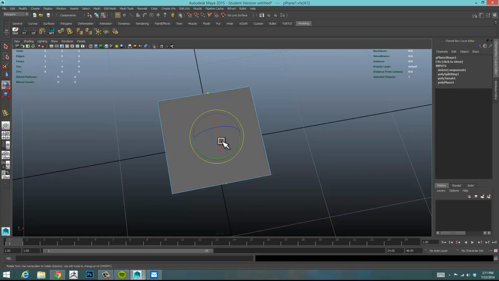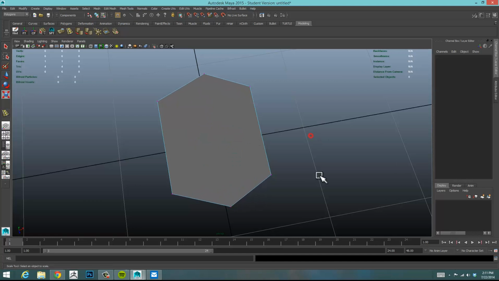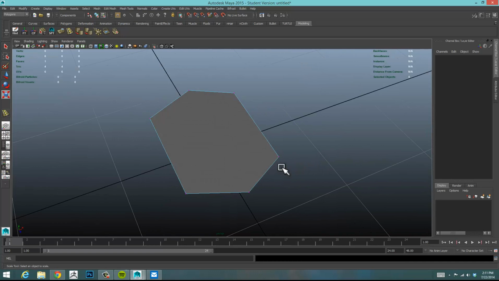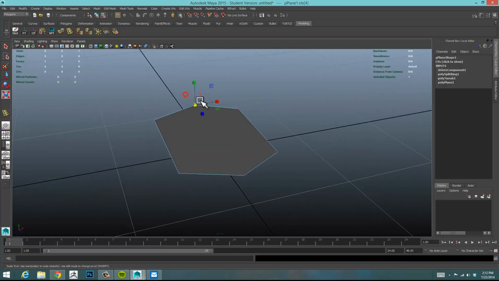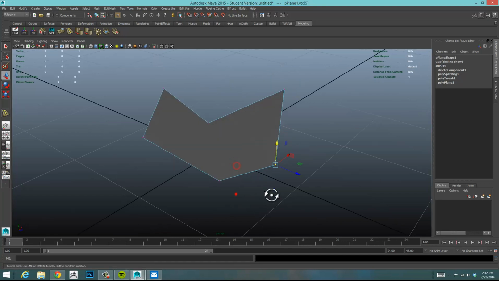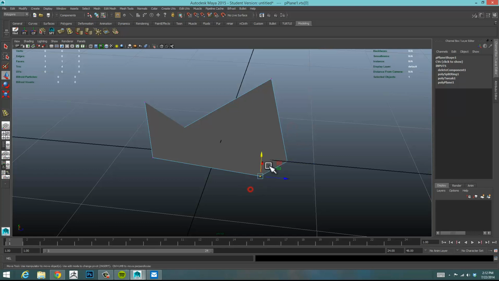So let's move these guys out and see what we have here. What we have now is an n-gon, or a 6-sided polygon. An n-gon is anything with five or more edges. You never want to have, no matter what, an n-gon in your model. With certain exceptions, but as a newcomer to polygonal modeling, you should avoid n-gons at all cost. The reason for that is whenever we start moving our polygon or our vertices all around, like so, you see that some crazy things are going to start happening there.